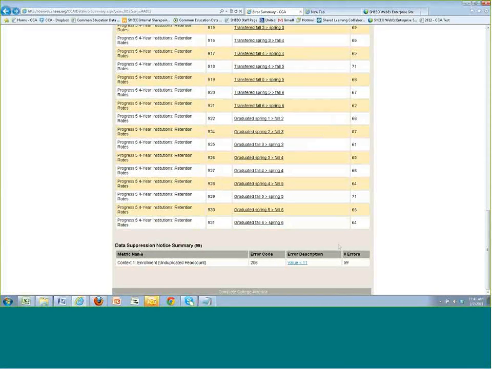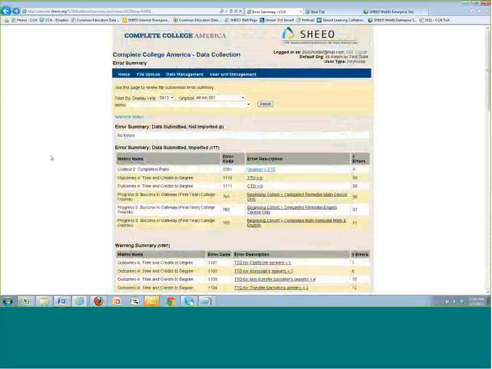And at the very bottom, you have the data suppression notice. This is values from 1 to 10 that the data needs to be suppressed on. And if there's time, I'll explain how we're doing that this year, but please check the documentation. We're actually going to do that for you when you approve the data.